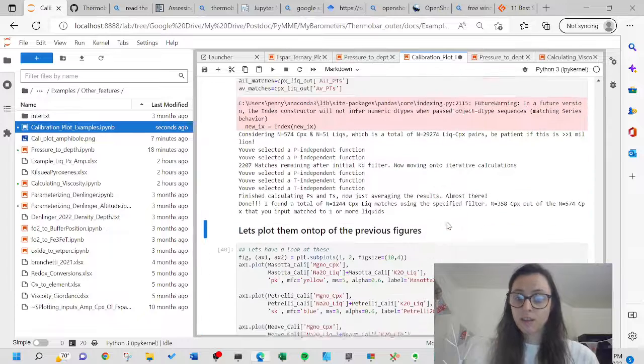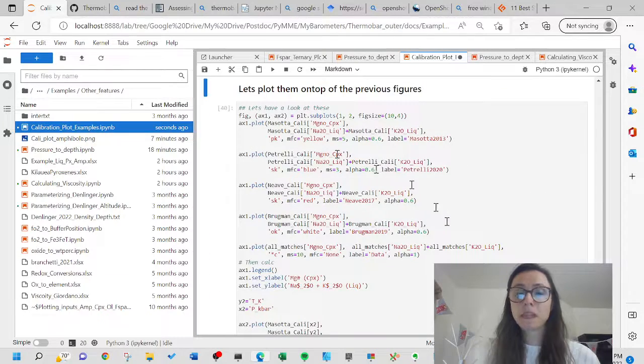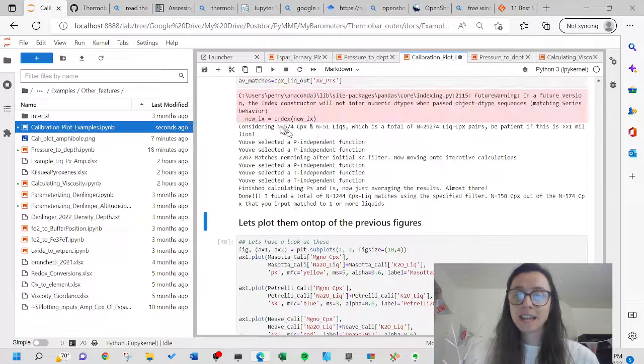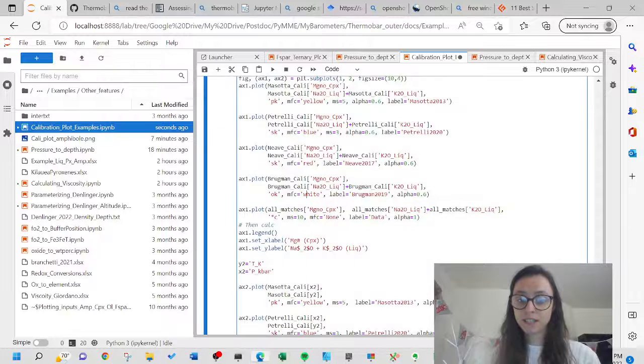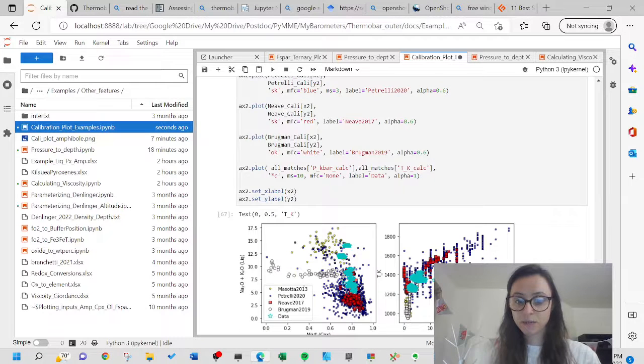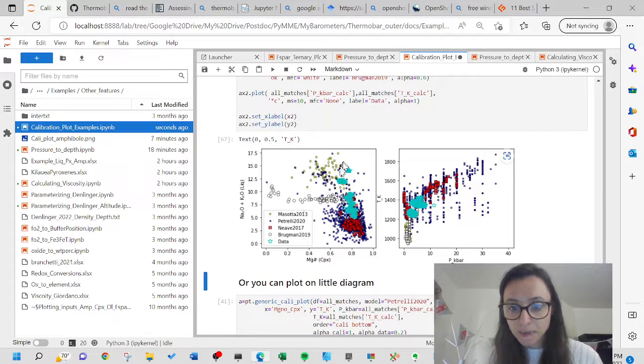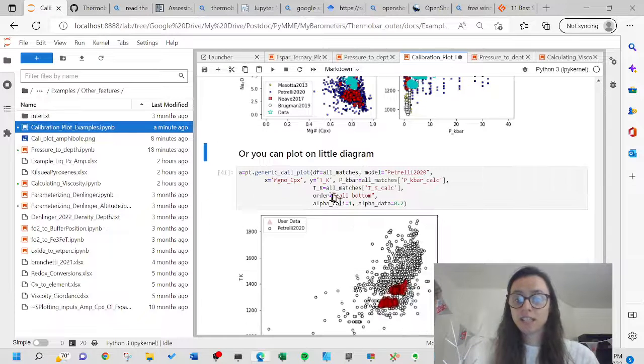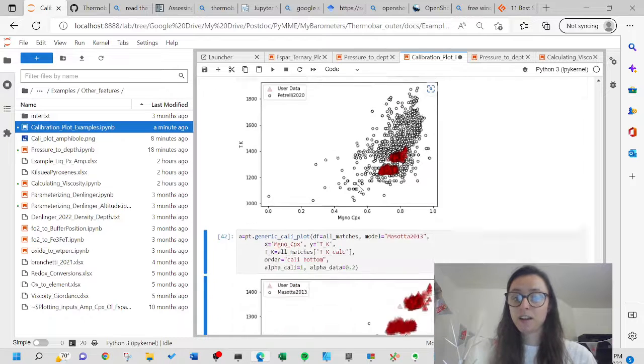So this is something people commonly do. And then we're going to plot up the 4 calibration data sets again, but now we are going to add in the composition of all of these matches on top as these clusters. So you can change the opacity on these. You obviously do not really want to be using the Brugman thermometer here, so this can just help you visualize it, or you can plot it on a small diagram as well.